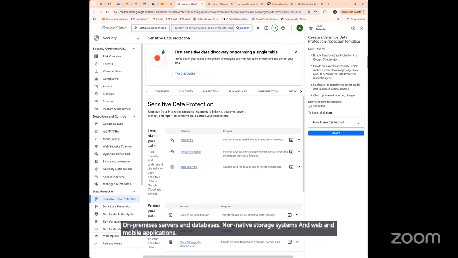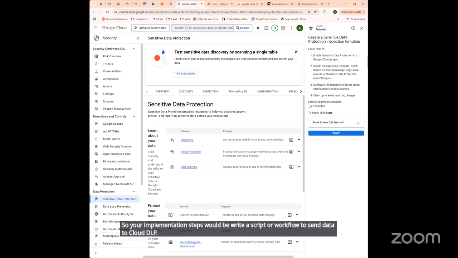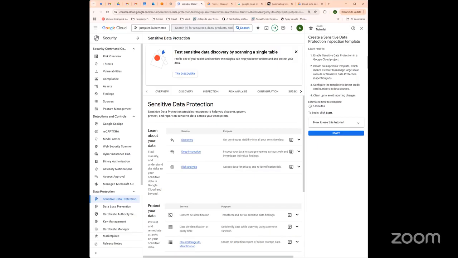So your implementation steps would be write a script or workflow to send data to Cloud DLP, configure appropriate job resources, and then set up a desired post-processing action.